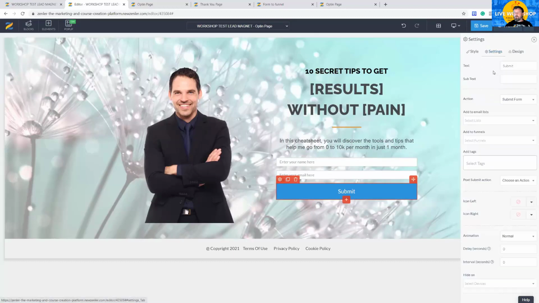And we need to make sure that this action is a submit action. Okay, so it's submit form. We don't want it going to a link and we don't want it opening the pop-up. It's going to submit a form and it's going to register them as leads inside your site.